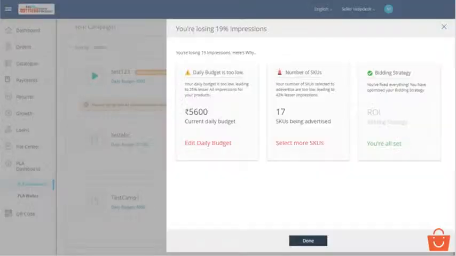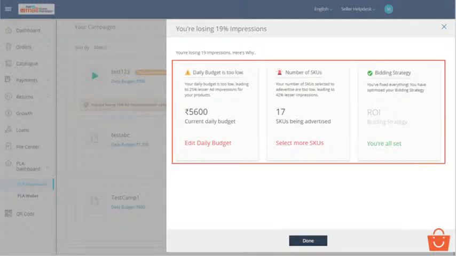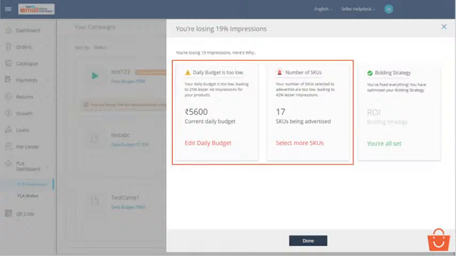Once you click on View Suggestions, you will get a window suggesting ways to improve the performance of a selected campaign. To improve your campaign performance, you can implement the suggestion marked in red color font. The green color font means that no changes are required. You can update the budget details, exclusion of products, and the bidding rate by clicking on the options respectively.